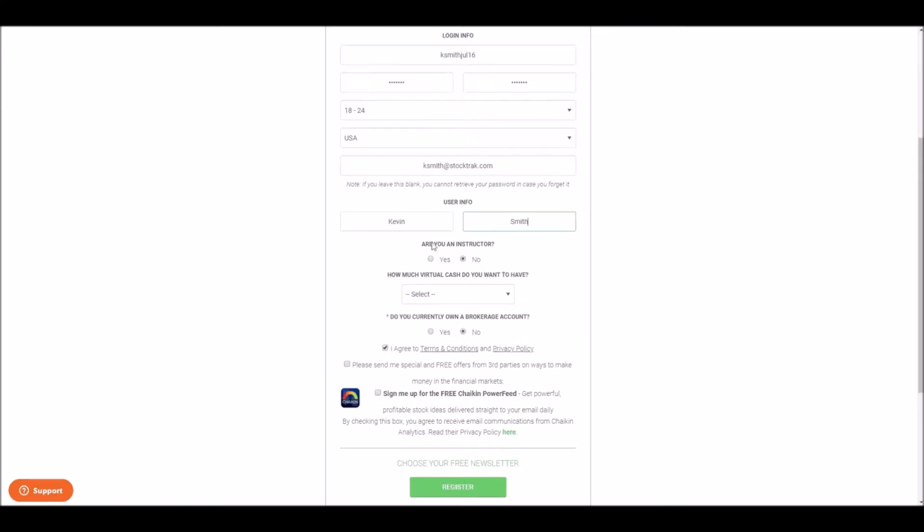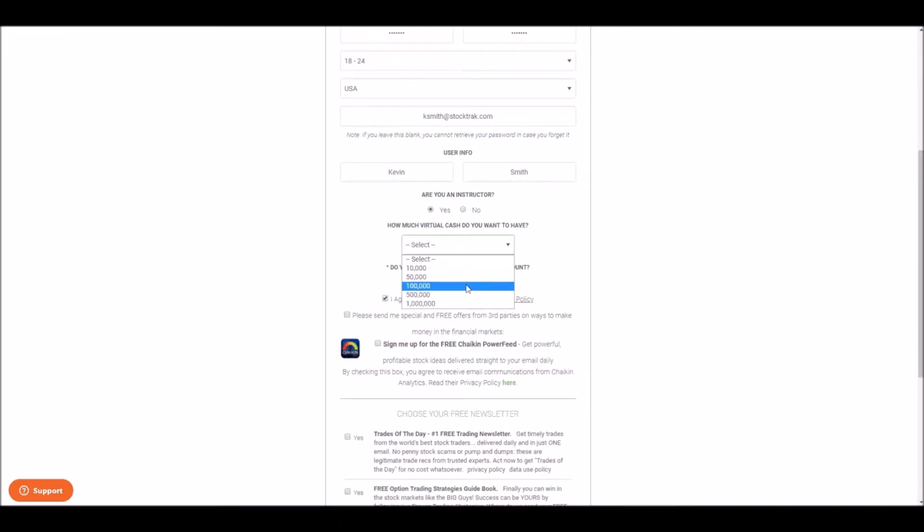And then choose whether you're a student or an instructor. Students can register on their own as well if they want to use the site on their own without a class, but for a teacher, you'll have a little bit more teacher tools if you say that you are a teacher. Next, choose how much virtual cash you want to have.